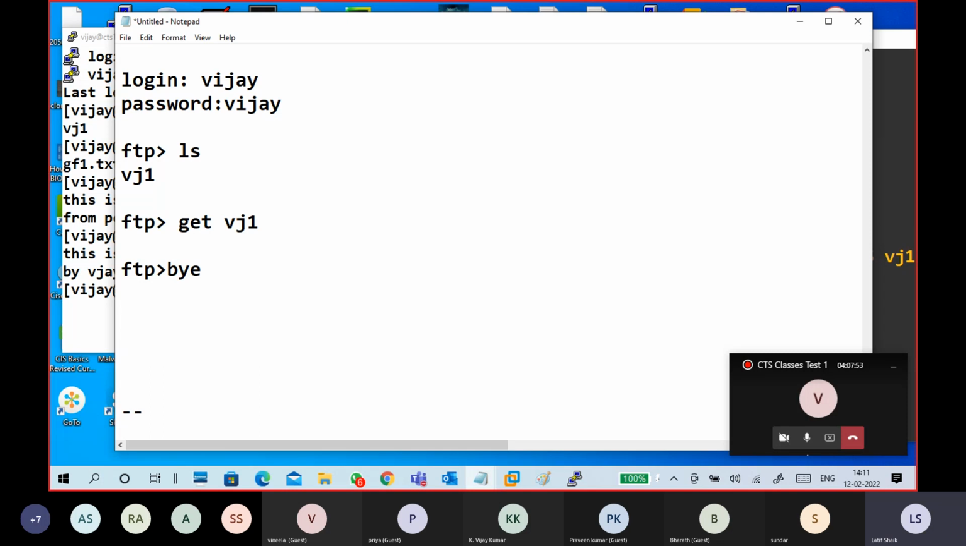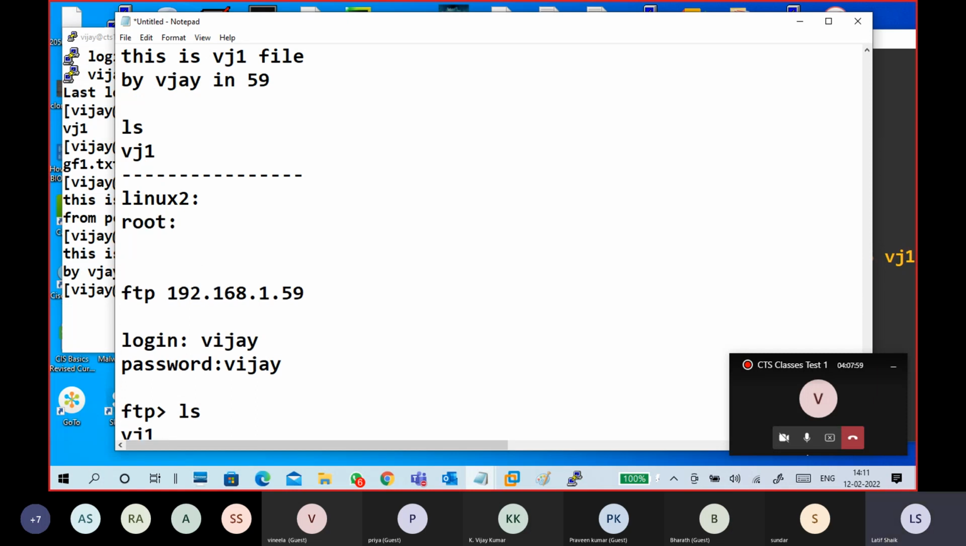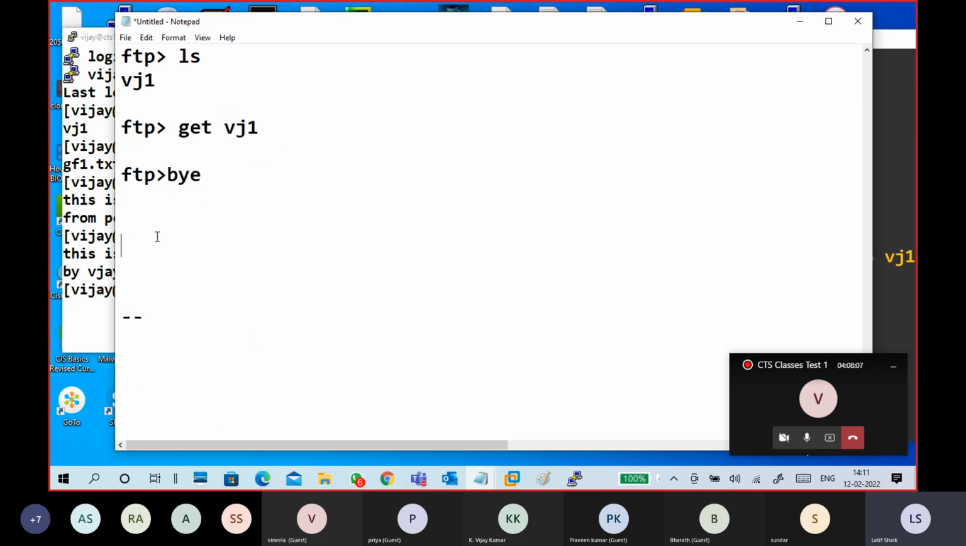Okay, so login as root here. You can log in with any user, no problem. You can use root or any user. Once you got this here, you are done. Bye means you are out of FTP. So check ls. It shows VJ1.